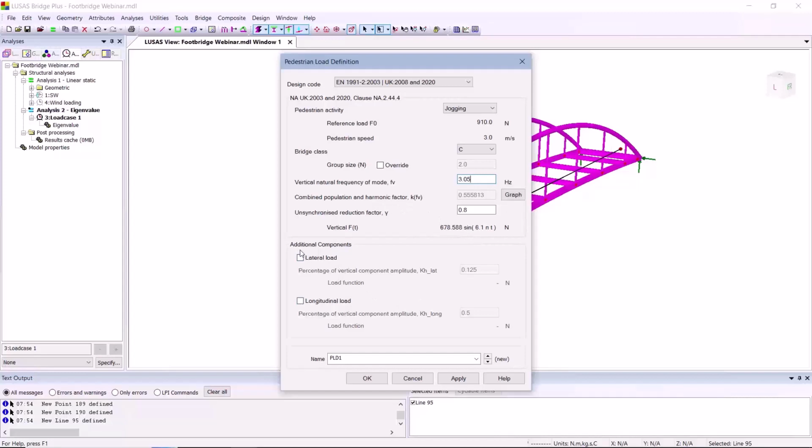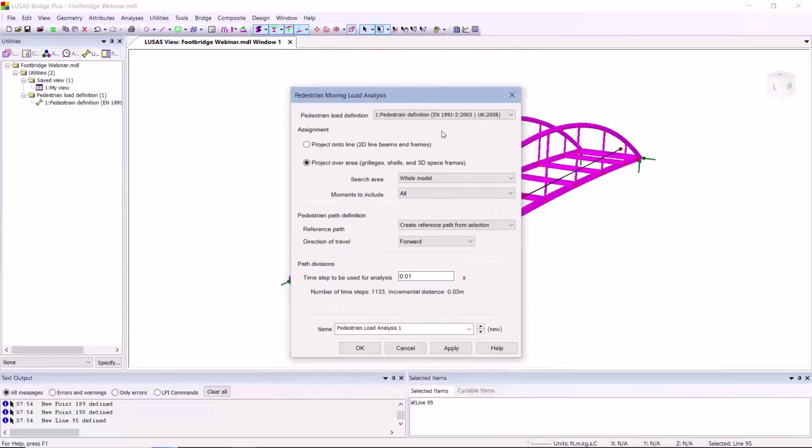Now, as well as the vertical components, I can also add additional components in the lateral or longitudinal direction. Now, in this case, I'm going to add some lateral vibration as well, and I'm going to use the default value of 12.5%. So as well as vertical vibration, I'm going to have a lateral vibration. Okay, so I'm going to call this a pedestrian definition, and okay. And now I'm ready to assign this definition to my model.